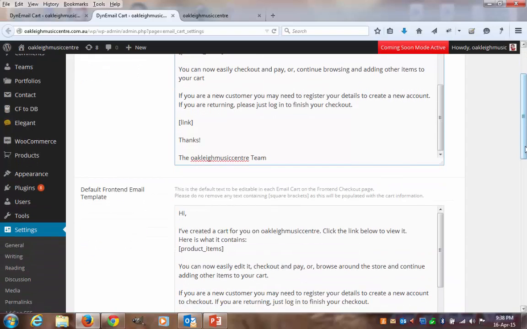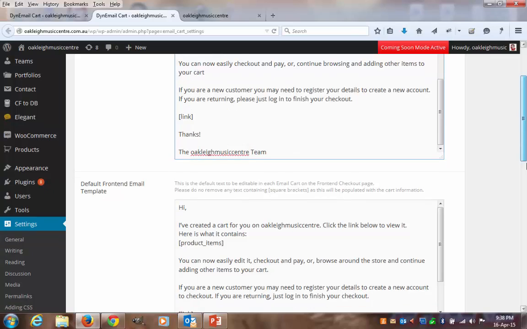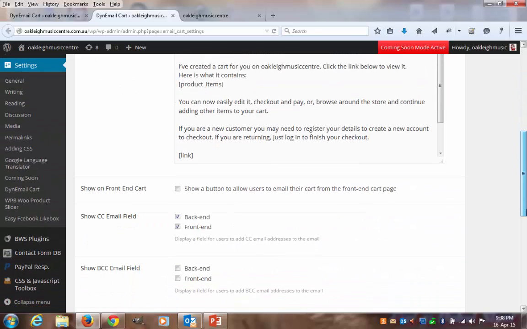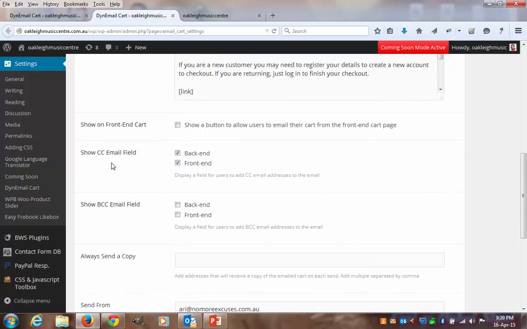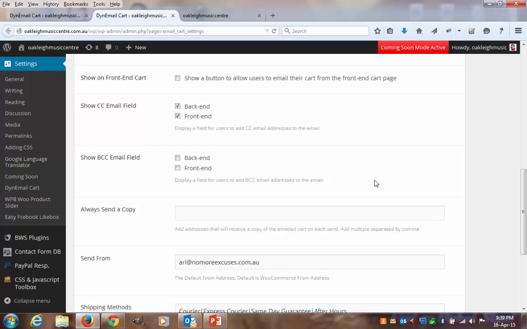This is for when the customers want to share with fellow customers, their friends and relatives, and whether we want to show this or we do not want to show this. Then on the front end, what fields we want. So we want CC fields for the emails in both.